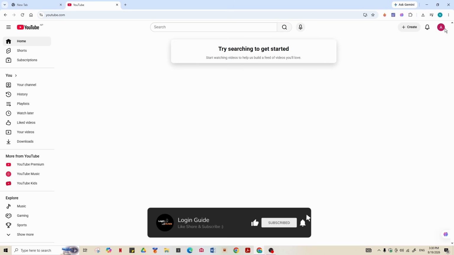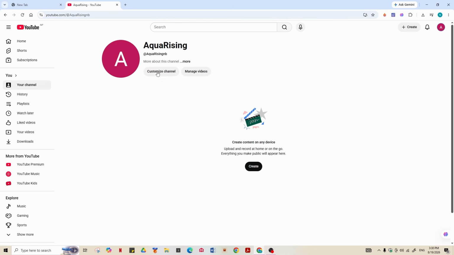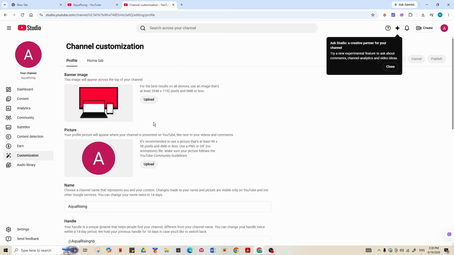So go ahead and click on your profile picture icon in the top right corner, select view your channel option, then select customize channel option. This will take you to the new tab of studio.youtube.com. From here, you need to go to the customization section, which is between content and audio library.